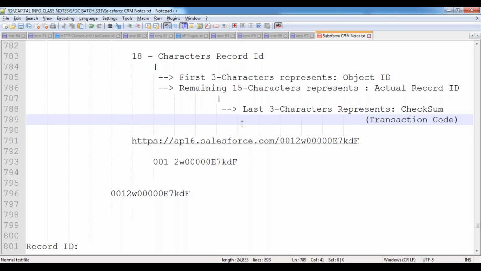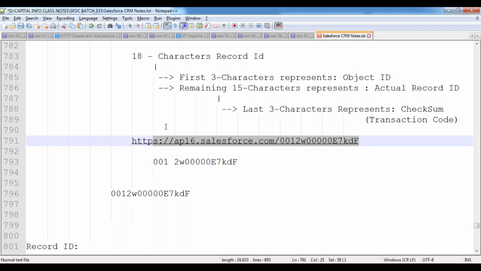When you go to the credit card, the last 4 digits are visible, even in your SMS also. The remaining 12 digits will not be visible because of security reasons. In a similar way, Salesforce is hiding the last 3 characters inside the URL. Only the first 15 characters will be visible, and the last 3 characters will not be visible inside the URL because of security reasons.